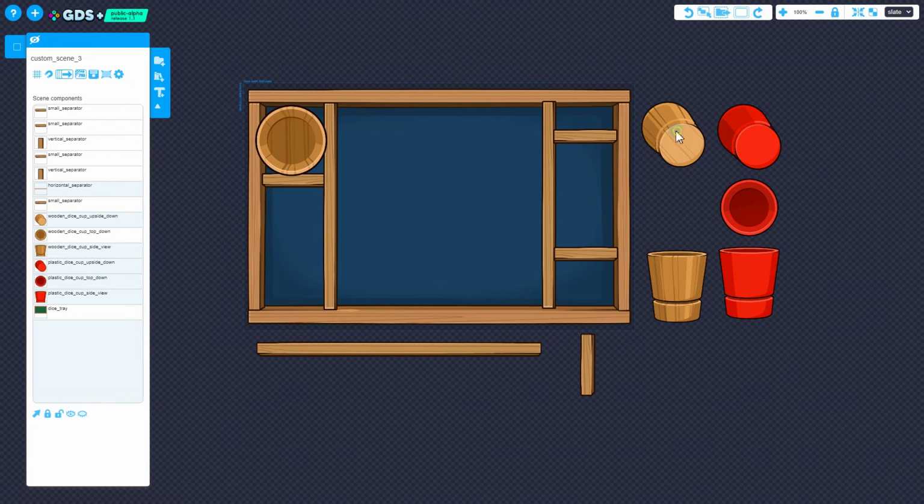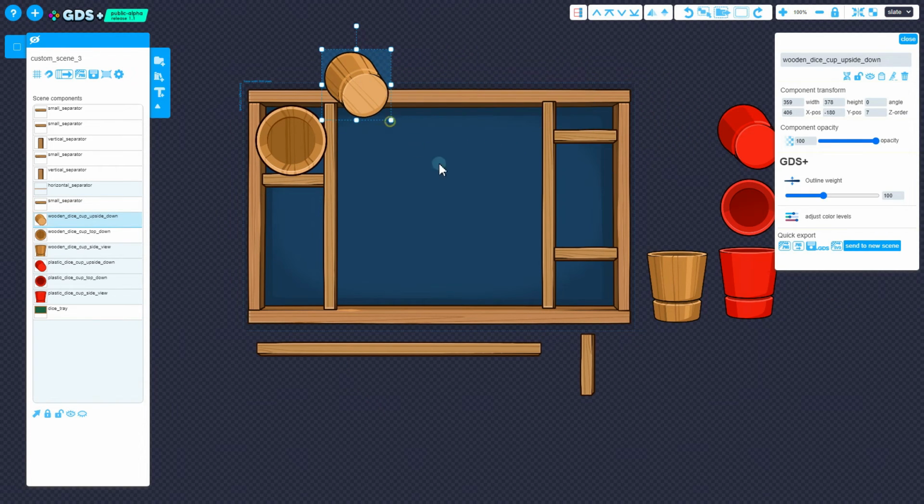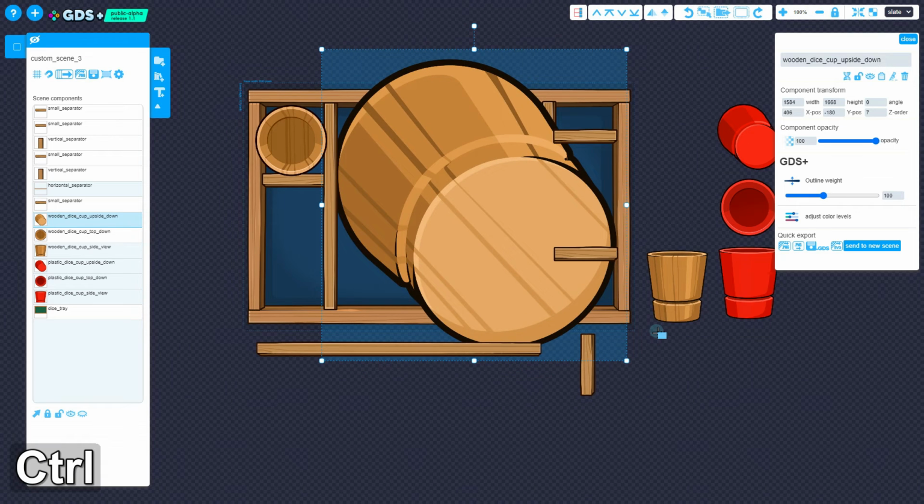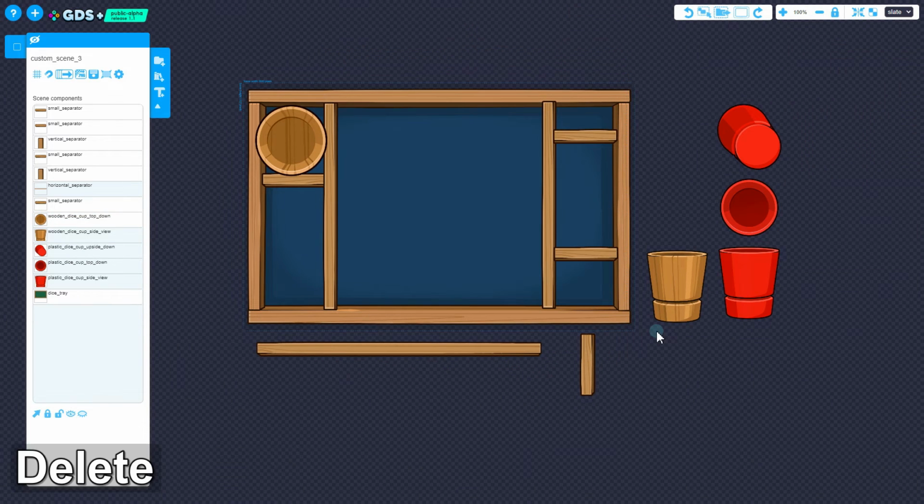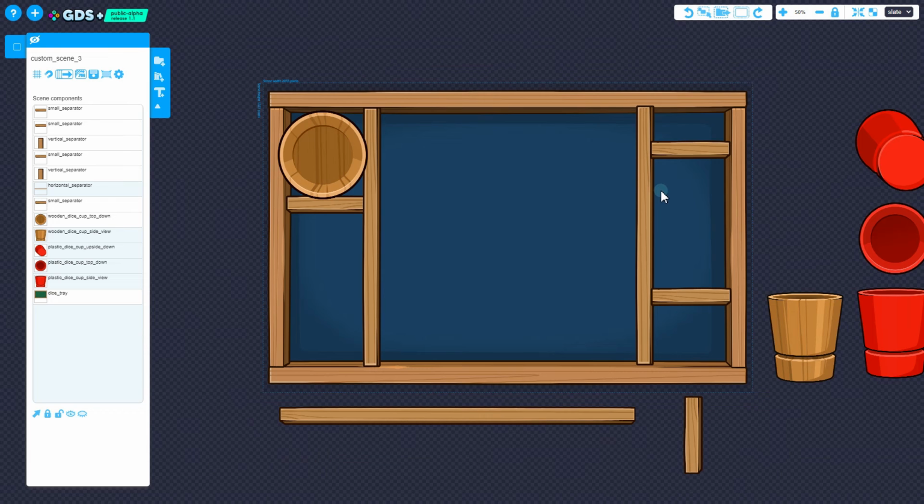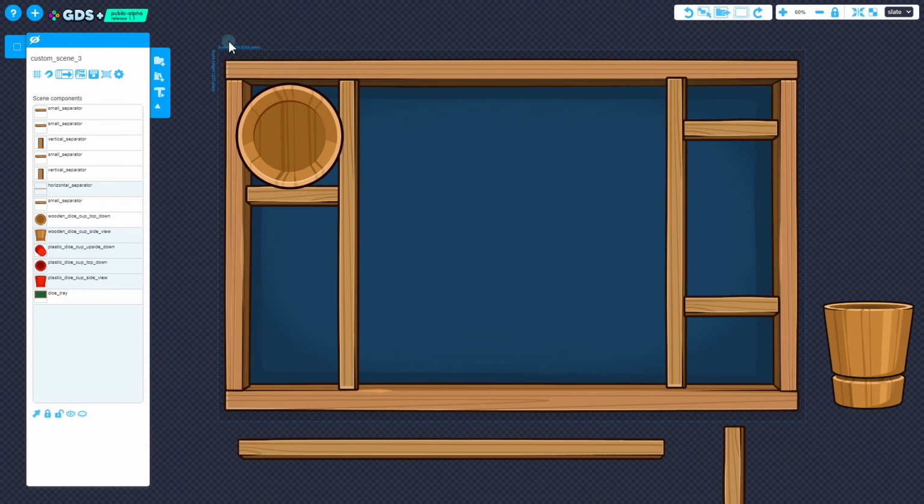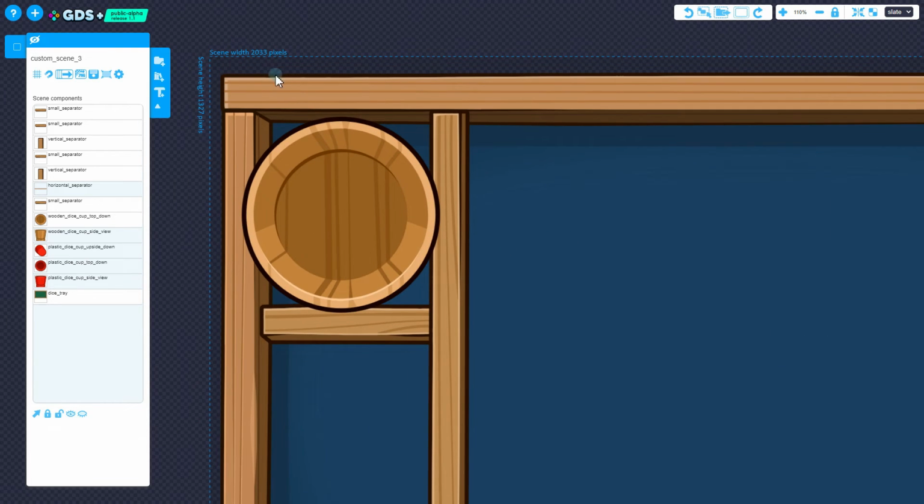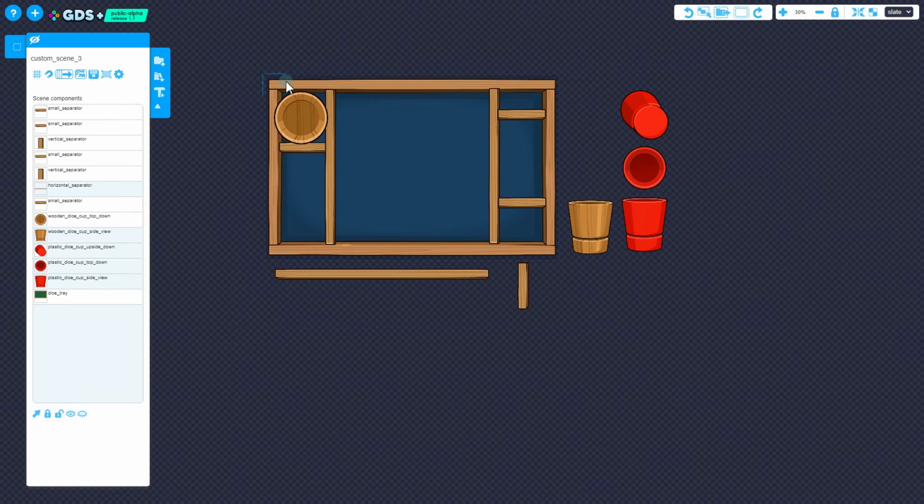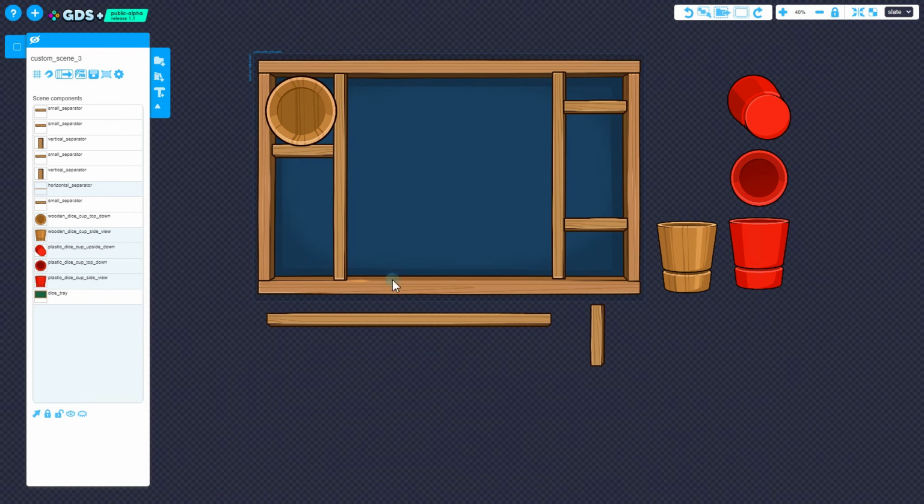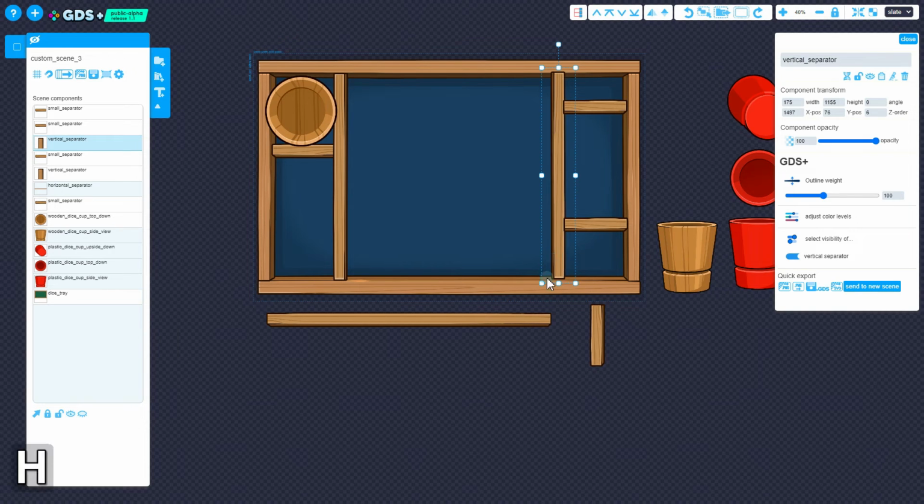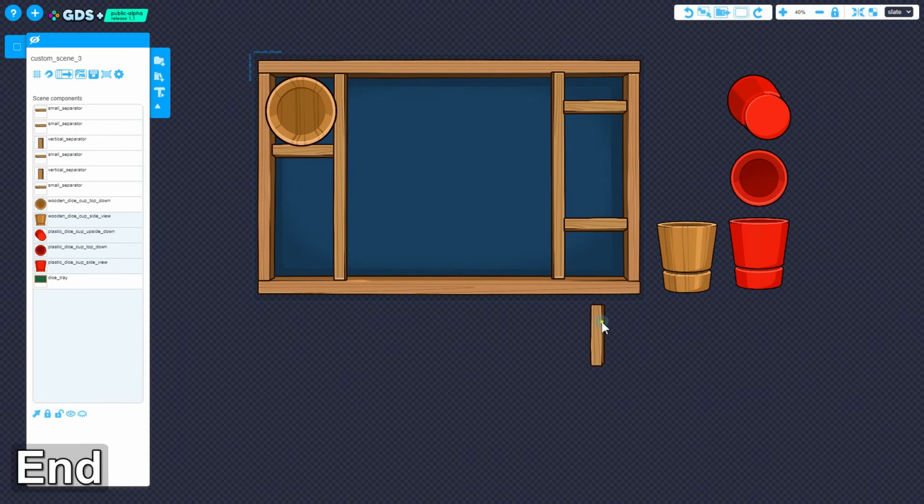GDS Plus assets are SVGs, so you can make them as big as you like, and you'll always keep the resolution. In fact, this dice tray, even though I'm zoomed out now, is 2033 pixels, so it's probably already big enough. Okay, flip that. There we go. Let's get rid of all these.